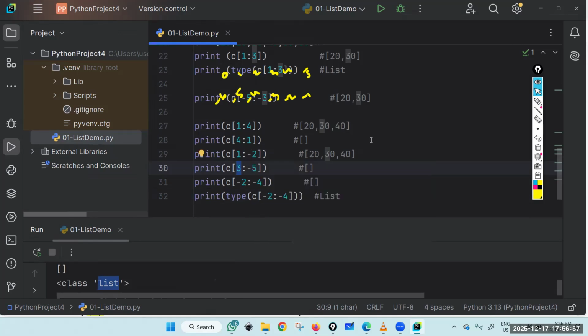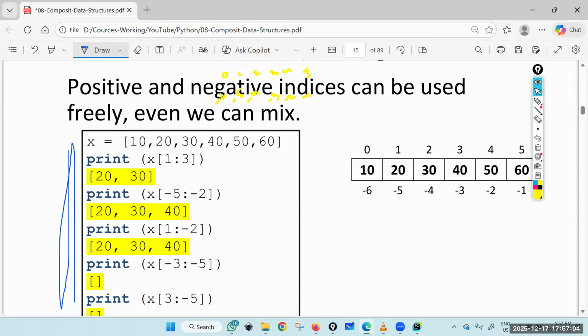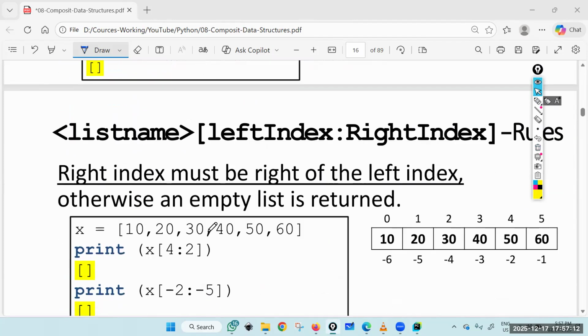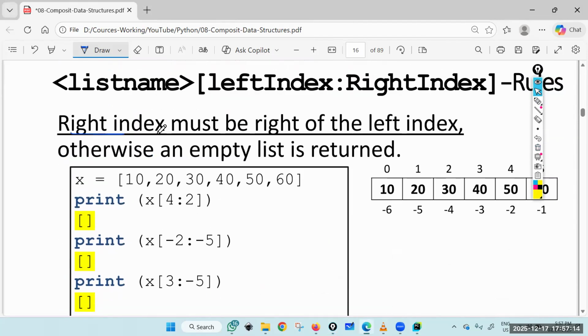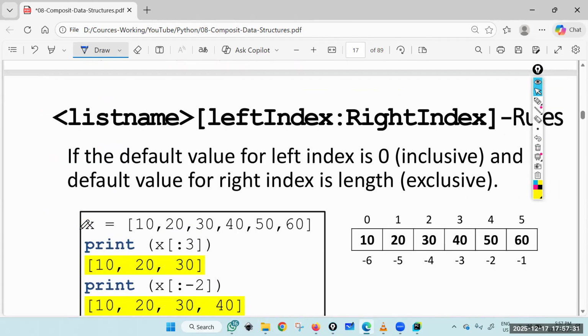So I told you this is where the examiner can really check whether you have that solid understanding. Basically, you know your subject? Okay, you can't just guess it. So the right index must be right of the left index. So rather than first index, last index, the better way is left index, right index. So if your right index is not right of the left index, it will result in an empty list.